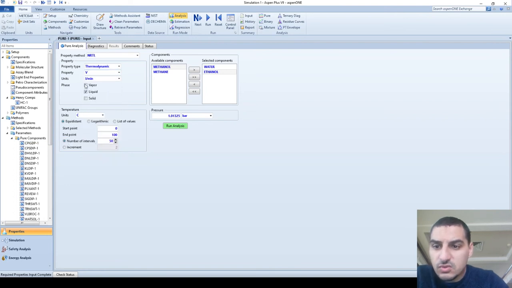And we can check which phases that I'm interested in. I'm interested in the liquid phase. The temperature range, I'm gonna start from 0 to 100 with 50 intervals. I can change it if I'm interested. And the pressure, I can only pick one pressure here. So I'm gonna go for 1 atmosphere, which is 1.013 bar. And once I'm ready, I can run the analysis.